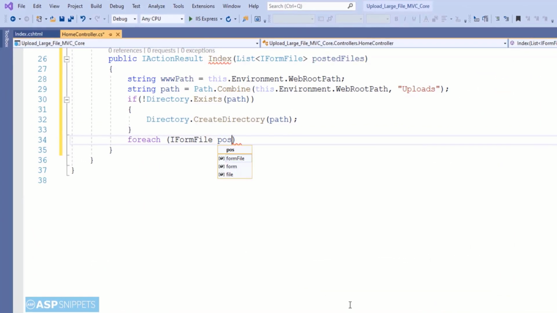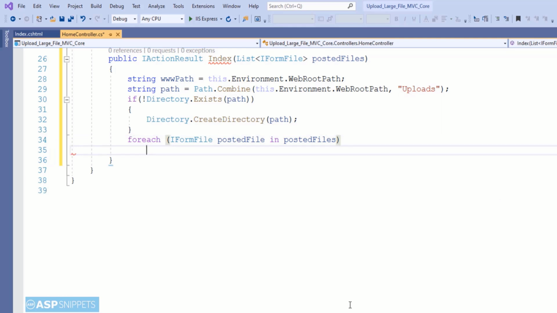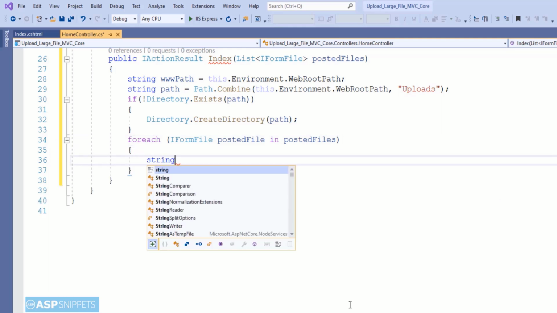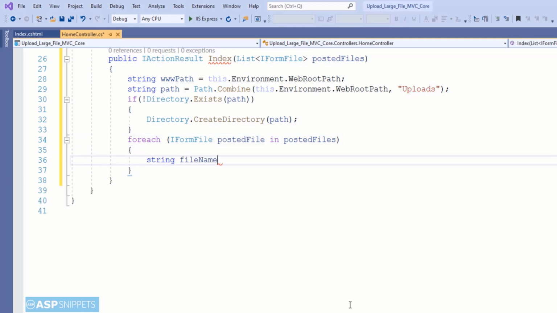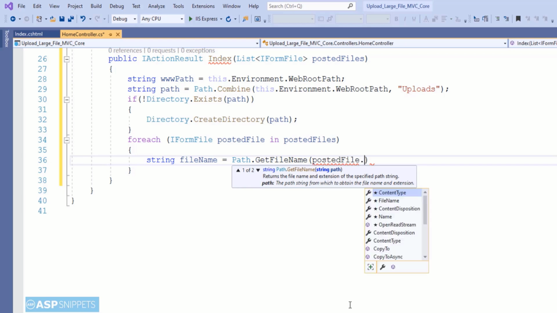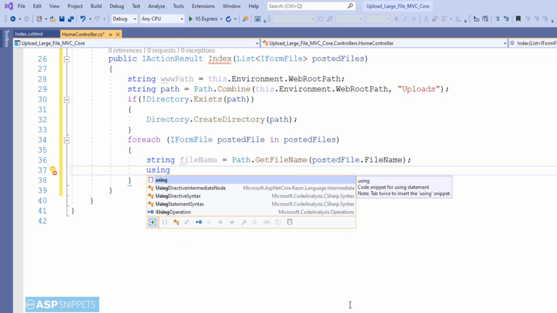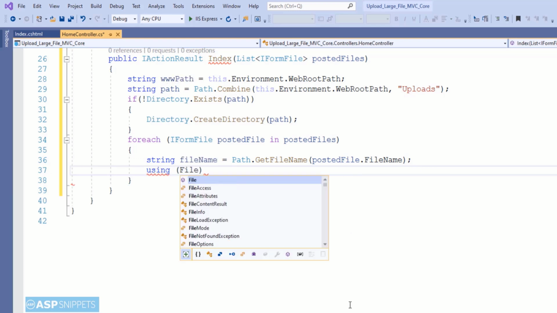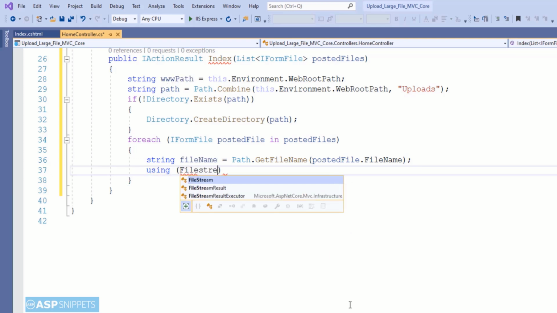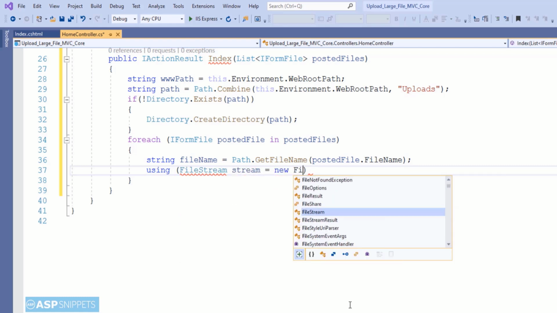Now I am using a for each loop to traverse through the collection of the files, and one by one inside the for each loop, the file will be saved. Now I am fetching the file name using the Path.GetFileName function and storing it into a variable. Now for saving the file, I am making use of the FileStream class. I'll be using the FileStream class to create the file in the location.